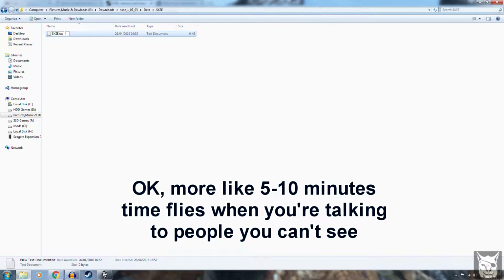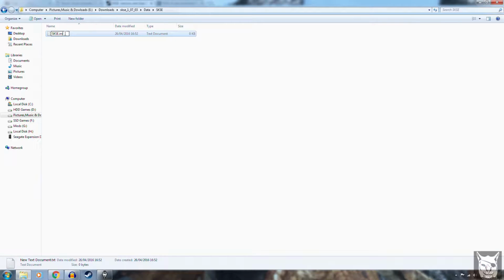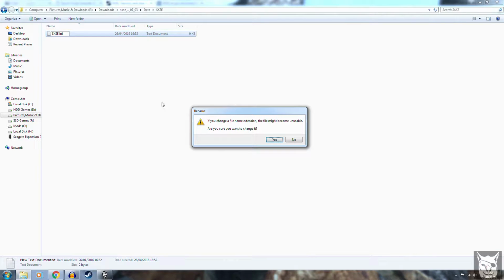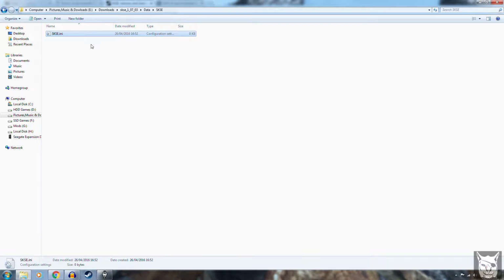So I'm going to do this one first. INI. When I press enter, I'm going to get a warning saying you changed the file name extension. The file might become unusable. Are you sure you want to change it? Yes, I am. So we now have an SKSE.ini inside an SKSE folder inside the data folder of SKSE.